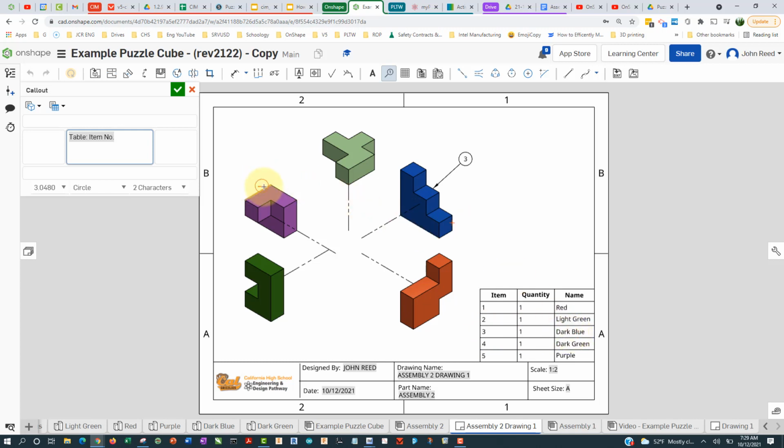Okay, so keep going for all of these. There's 5 and 4, item 4. Here is item 1, and up here is item 2.